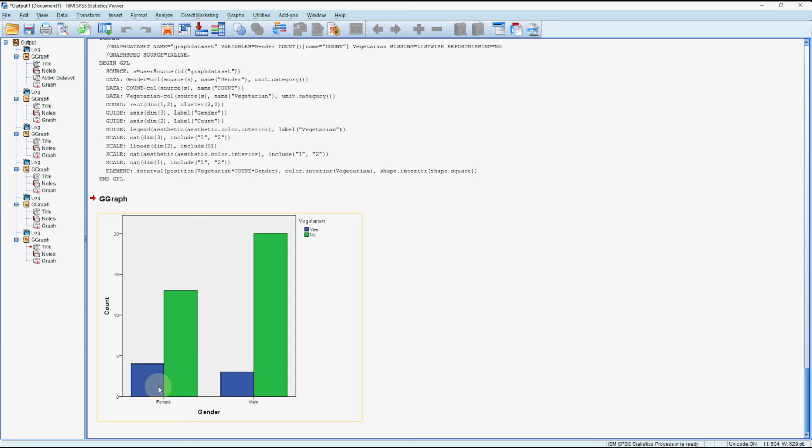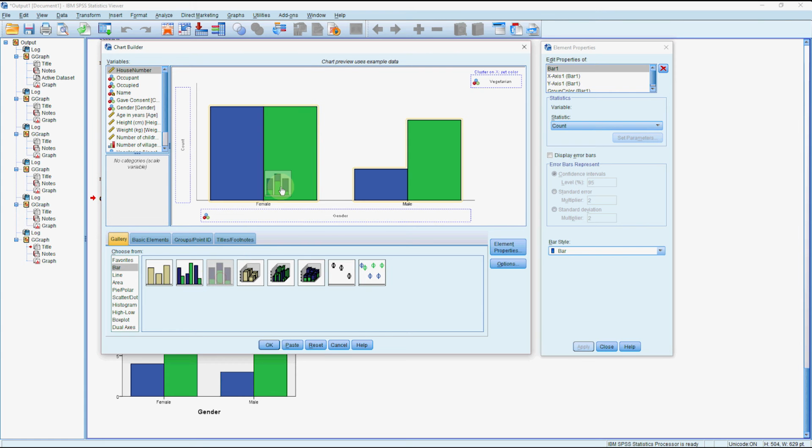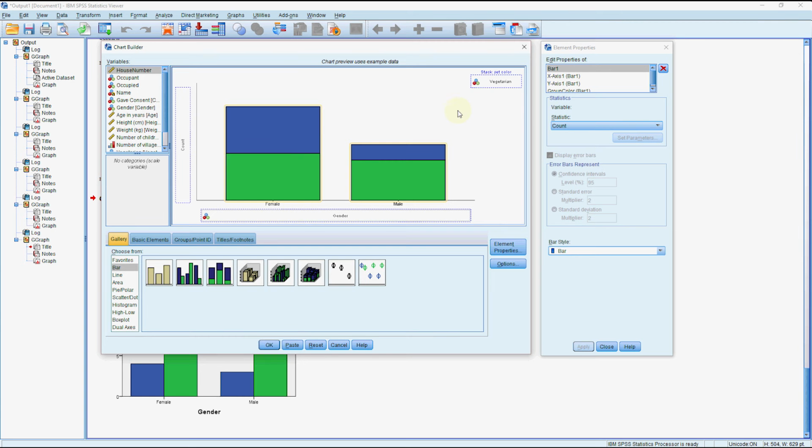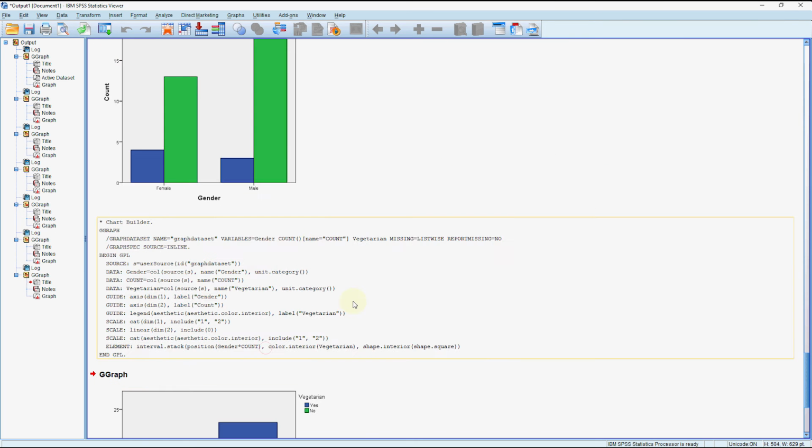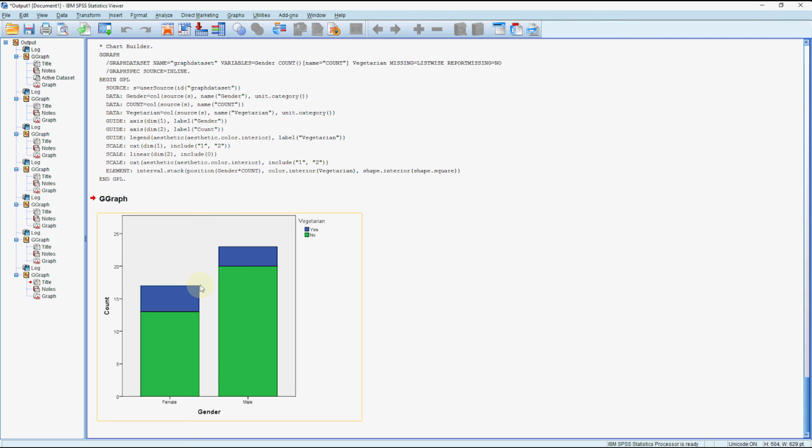If we want to actually compare these proportions, it's a little bit difficult to do with the clustered bar chart, and that's where I'd probably go to the stacked one. You can actually just drag that on top and it will keep the variables and change it over to a stacked. So you'll see this is exactly the same, except these two numbers have been stacked on top of each other. It's a little bit easier now to compare the proportions, but because we don't have equal sample sizes, it's not going to be very accurate.